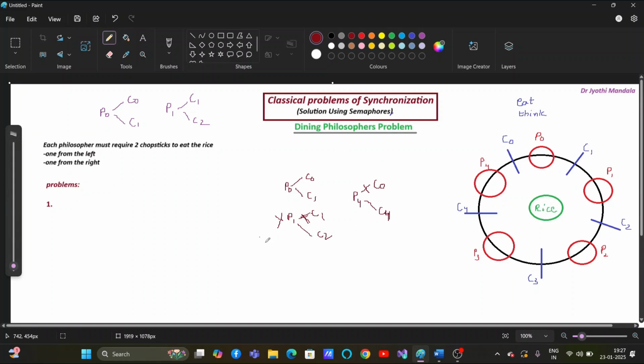From this scenario, what you understand is, if one philosopher is eating, in our case P naught, his adjacent philosophers are not able to eat simultaneously. If P naught is eating, then P1 and P4 cannot eat. Why? Because the chopsticks C naught and C1 are already under the control of P naught. But if P naught is eating, P3 can perform its eating.